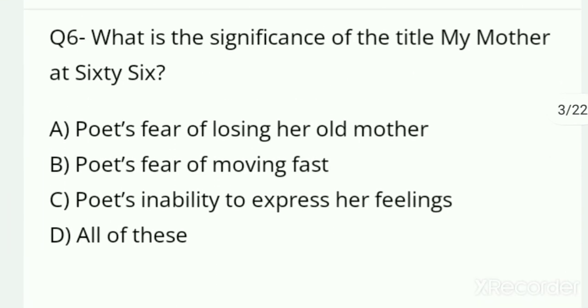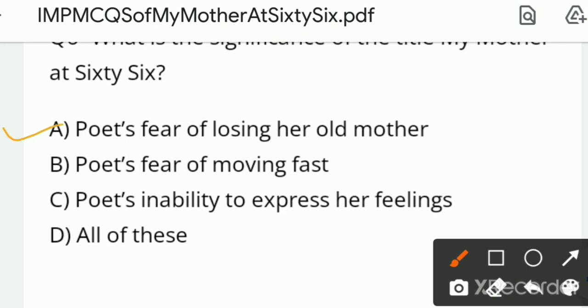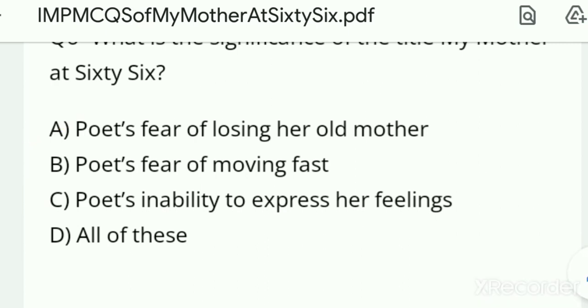Next, what is the significance of the title My Mother at 66? A. Poet's fear of losing her old mother. B. Poet's fear of moving fast. C. Poet's inability to express her feelings. And D. All of these. Guess the right answer. Yes, option A is the correct answer. Poet's fear of losing her old mother.